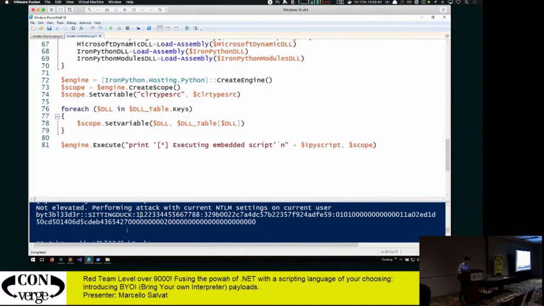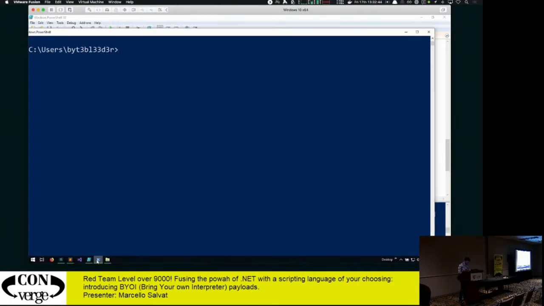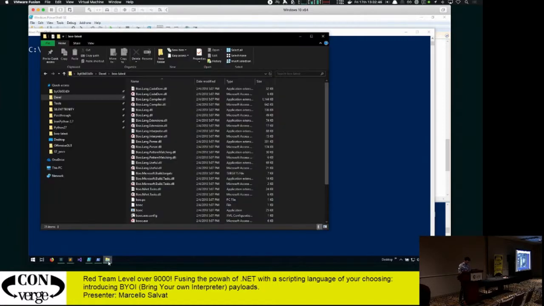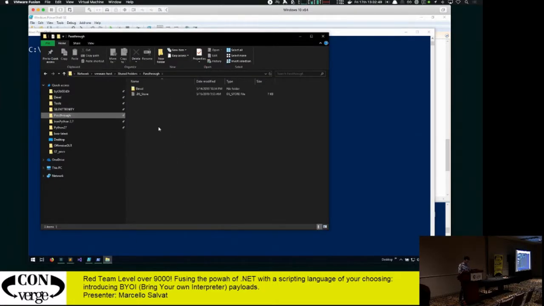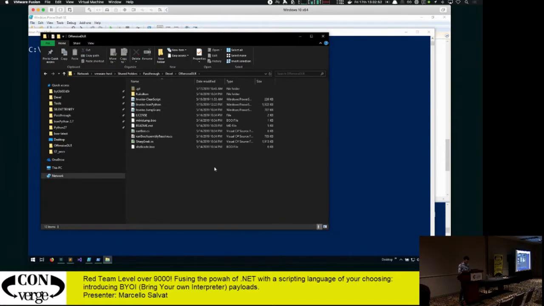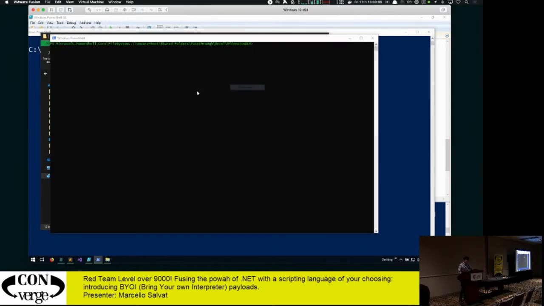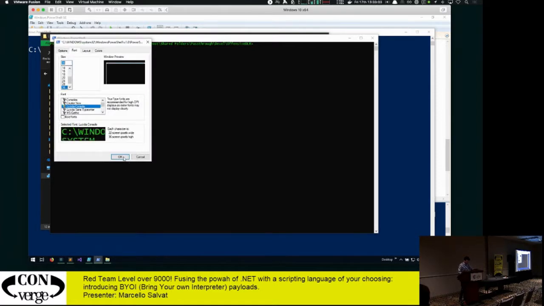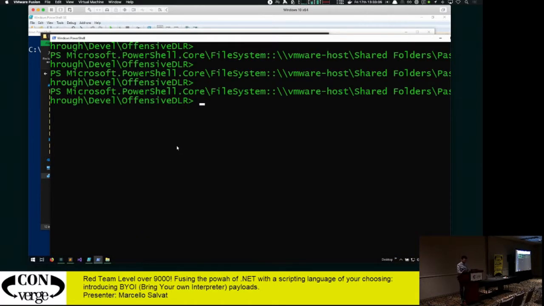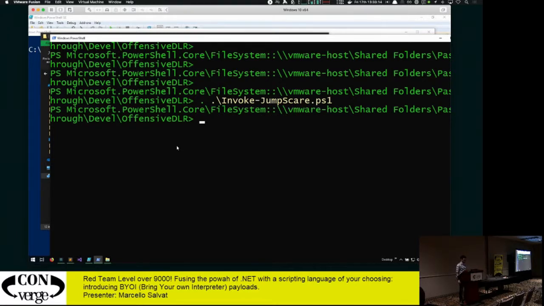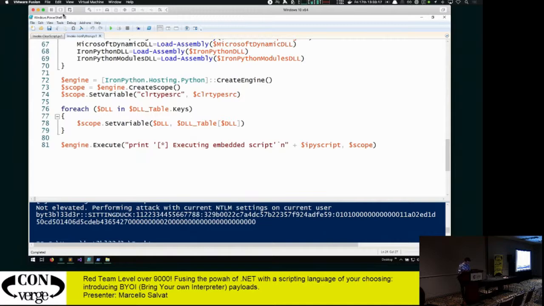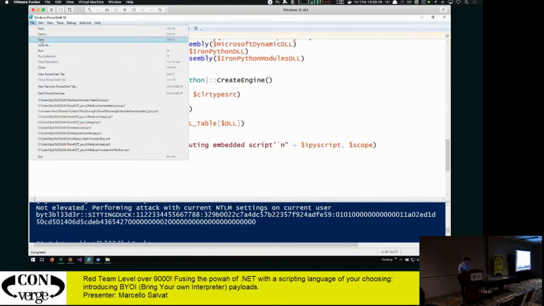Let's see here. Okay, so this closed on me. Okay, fine. I'm going to go over here, go into here. PowerShell window. Oh boy, okay. Properties. Make this huge. Okay. So I got my invoke jumpscare script here. I'm going to import that into my PowerShell session. And actually, before I do that, let's take a look at the code so we're completely understanding what I'm doing.